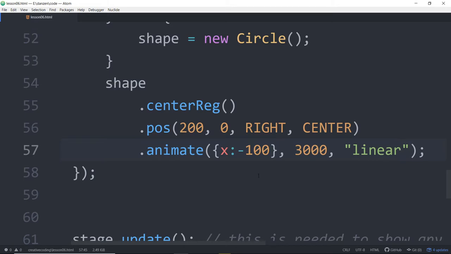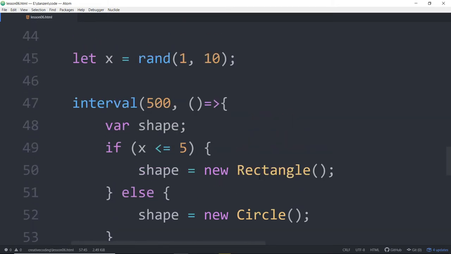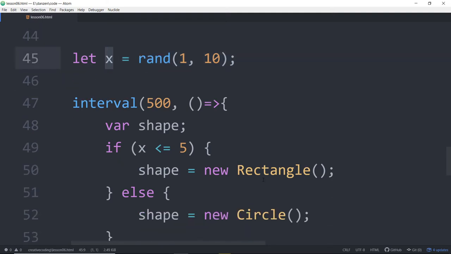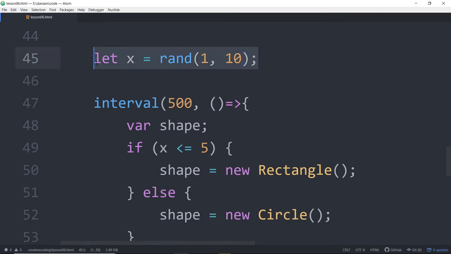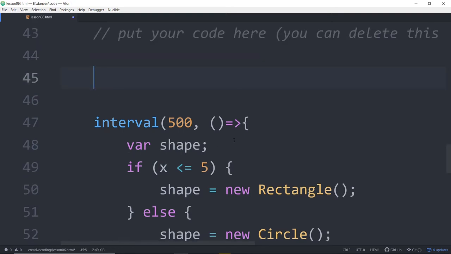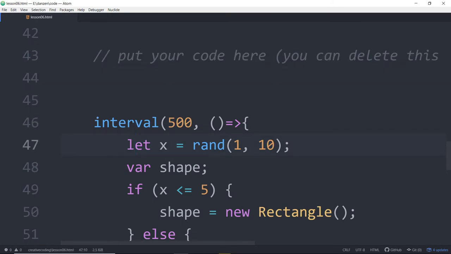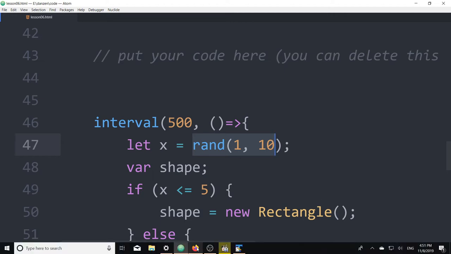And why are we getting all circles? Do you know why? Because we rolled a random number outside of the interval, so that's just always the same. And if it happened to be less than, it's always going to be less than. So do you see what we need to do? We need to move the let x up into here, so that it's inside the interval, and that means that every time we run the interval, we get a different random number. And now we should have a better assembly line.